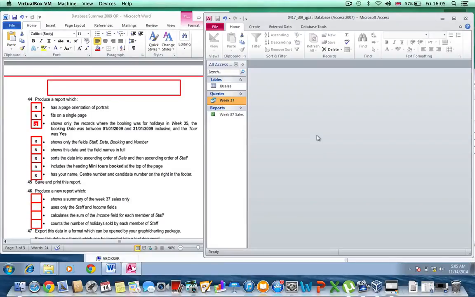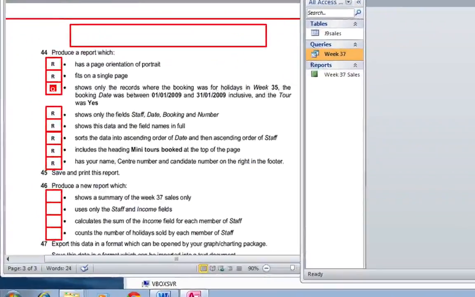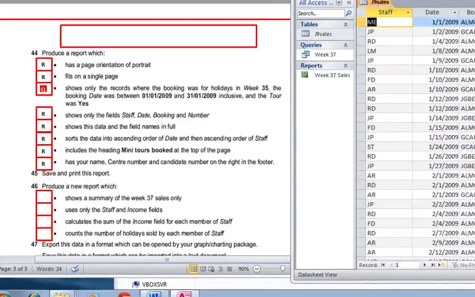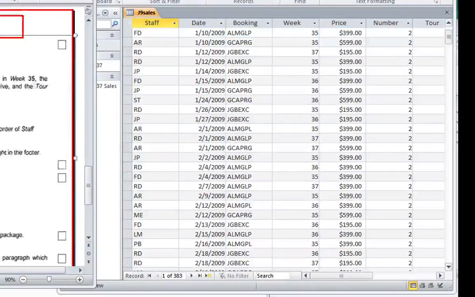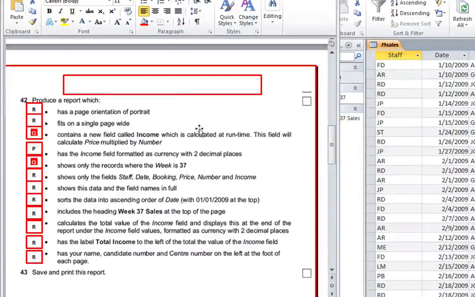Okay, now that we've annotated the exam paper, over here this is the exam paper, and here we have our database. We have our sales table, so this is the table or the data that we imported at the beginning of the exam. Here we have the week 37, which was the query and the report that we produced earlier in question 42, okay, which was this one. So I obviously have the tutorial in the earlier video.